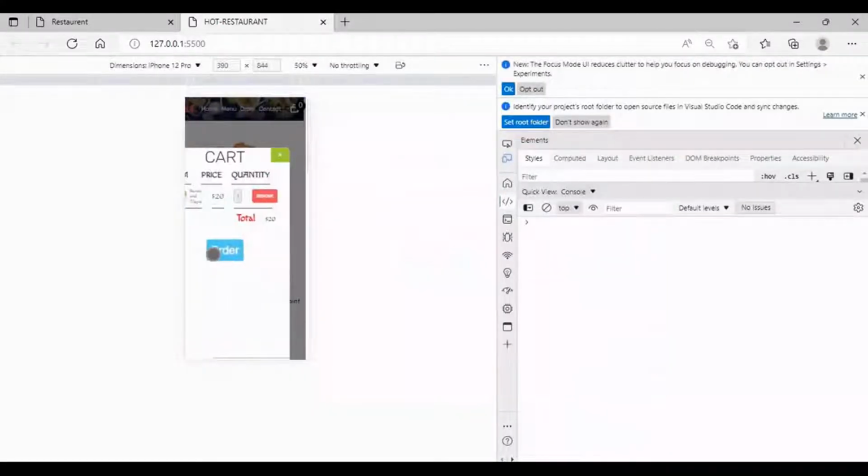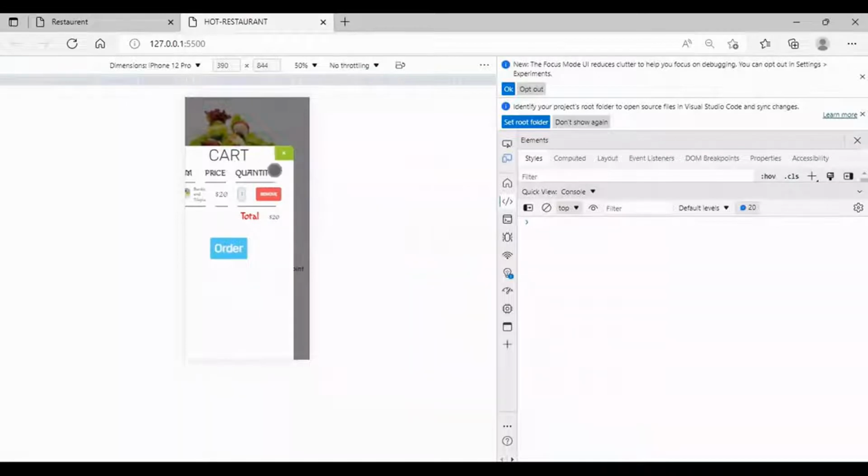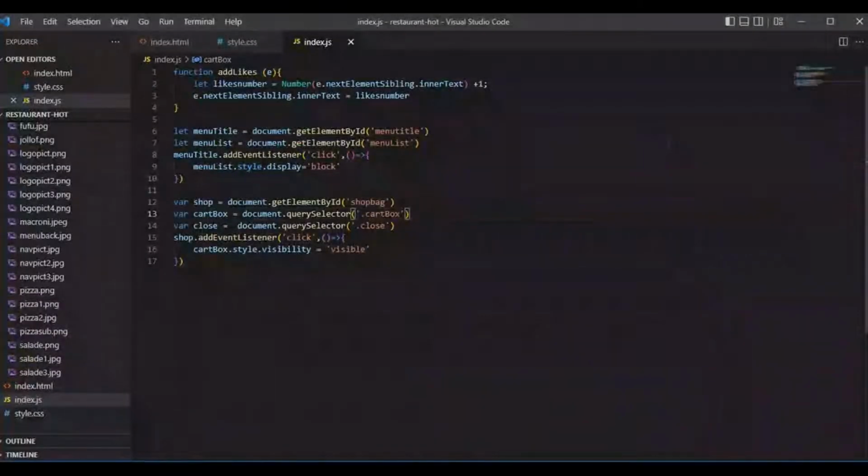So let's see what is going on when we click on the closing button. Why is it not giving us any error? Why is it not responding? Let's watch. Okay, we haven't set the closing yet. Sorry, we haven't set the closing yet. It's just for the shopping bag we have done. So now we are going to do the closing one.